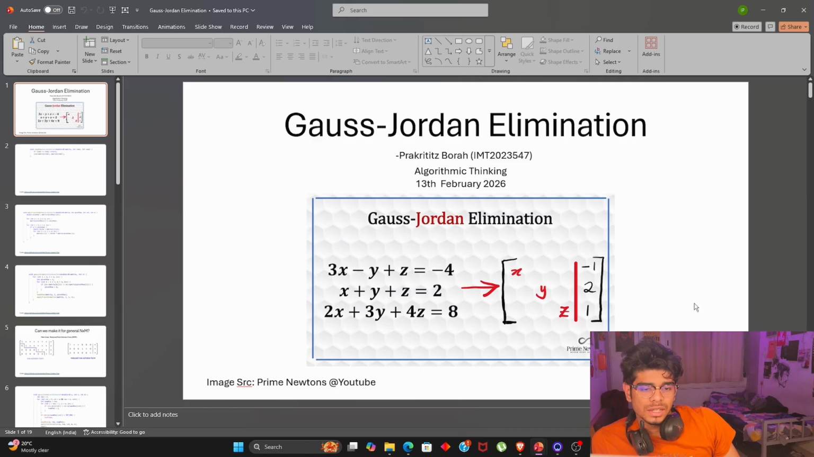Basically, this is a method of solving linear equations. When you have many linear equations, you need to simplify them to get the variables, to identify if there are unique solutions, or to identify how many solutions there are. Either it's going to be unique, infinite, or no solutions.